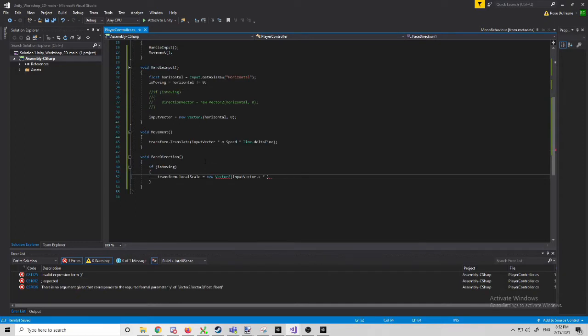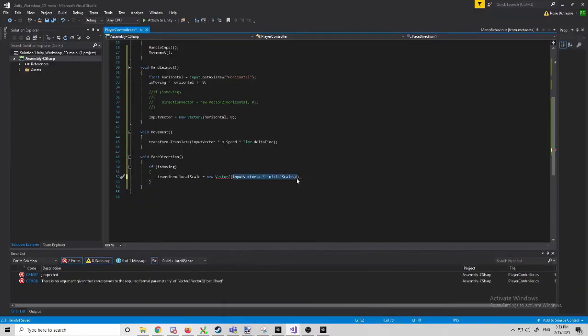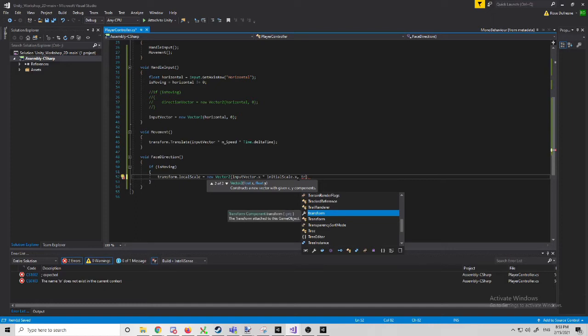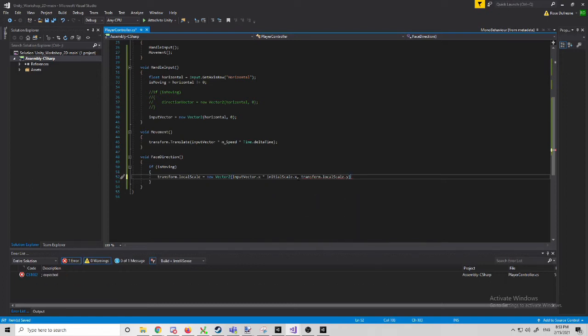Okay, so back to the face direction function. We have input vector.x times the initial scale.x. Why am I doing initial scale? This is just in case. Right now we're lucky that our character's scale is 1, 1, 1, but if in the future you decided, oh, I want my character to be a bit larger, a bit chubbier like this, we want it to be able to update automatically, so you have to multiply it here. So that's for the x, and for the y we don't want to change anything, so we're just going to take the current scale for the y, like that.